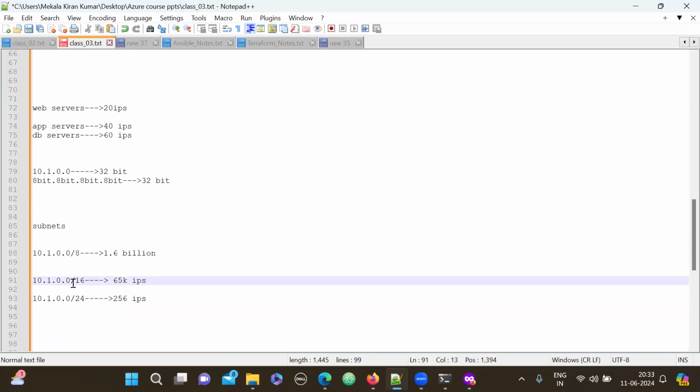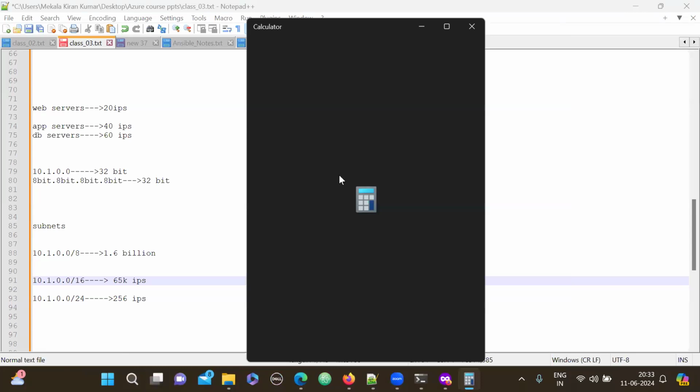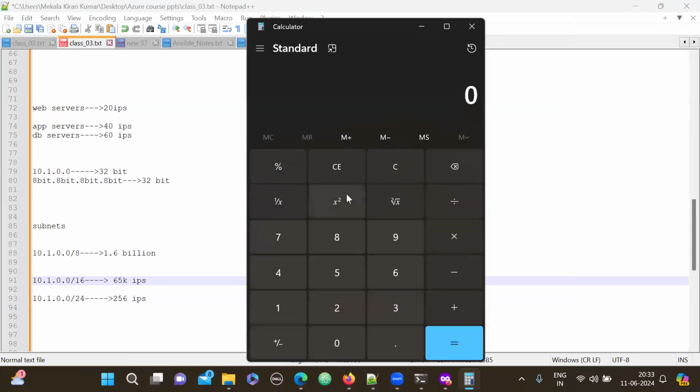Now we will go to this one. If I select /16, how many 8-bit blocks are closed? These two 8-bit blocks are closed, right? 10 dot, these two are closed. This block is closed and this one is also closed. Now two 8-bit blocks are open. Now if you open your calculator, 0 to 255 is 256, right? 256 into 256, how much will you get? 65,536 IPs. That is how you get this range.